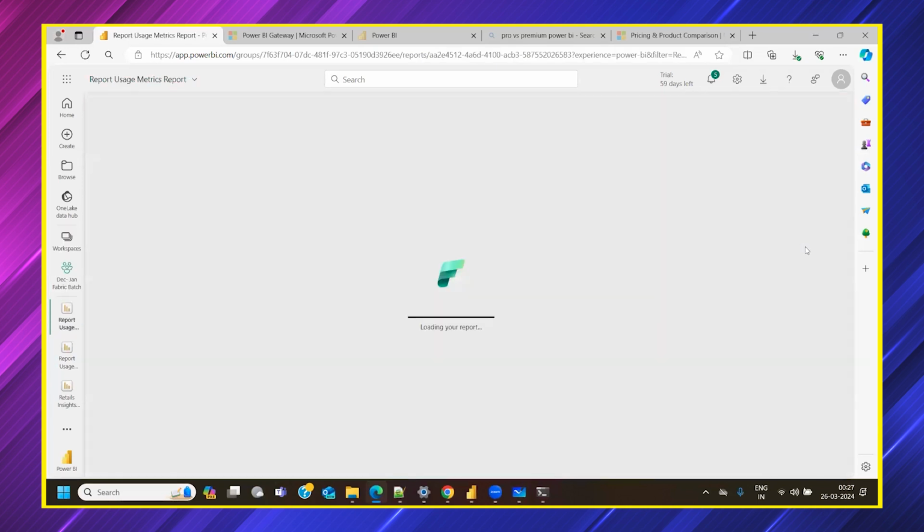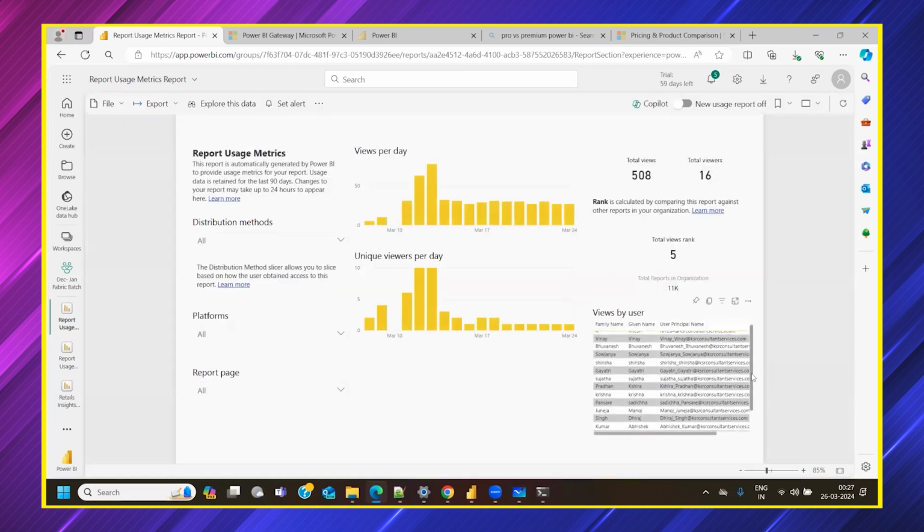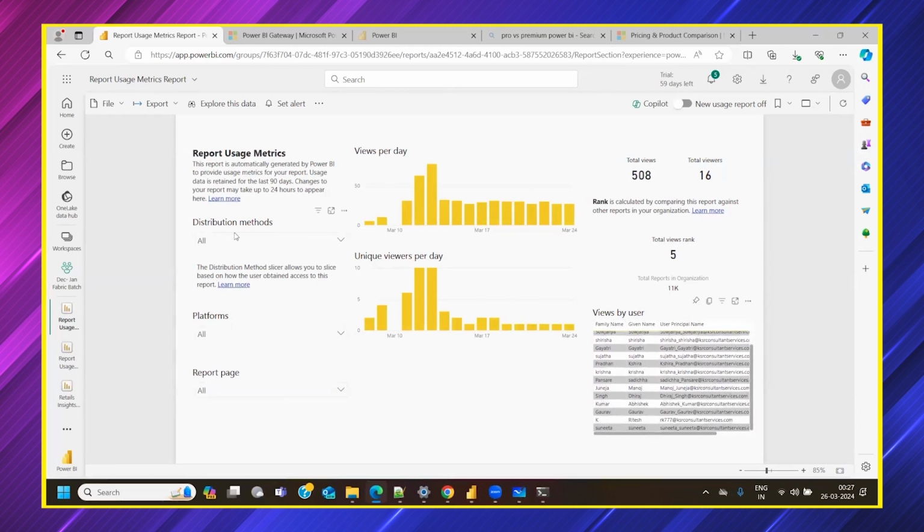Click on this usage metrics. It will automatically create usage metrics. Now here you can see how many people have viewed my report: views per day, unique viewers per day, total viewers, total view rank, how many reports there are in your organization, how many people have viewed it, their names, everything is mentioned here. So this is automatically calculated.